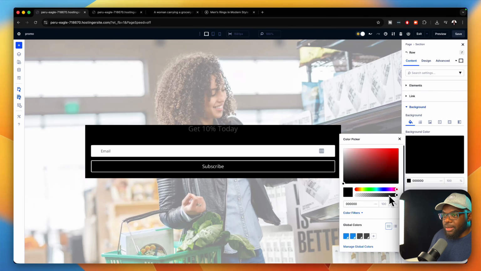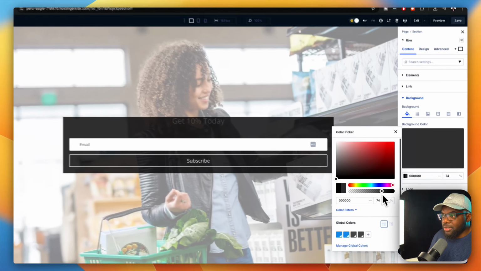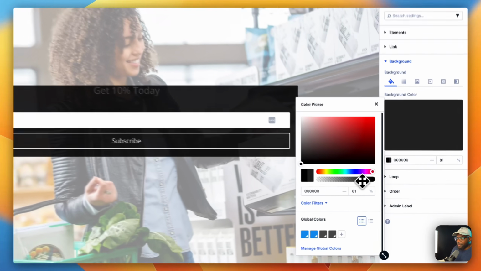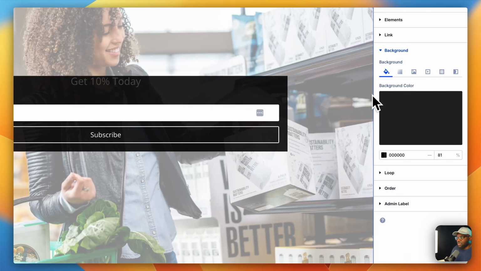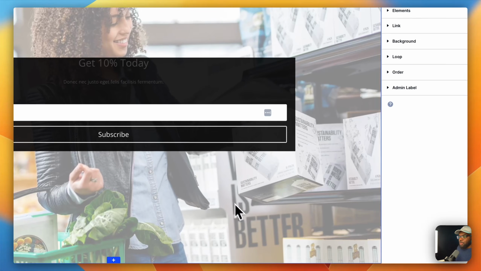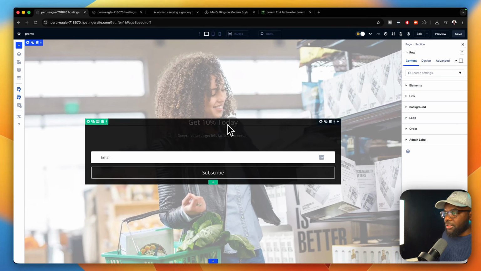So now that I have my color, I'm going to add a bit of transparency, just a slight, maybe about 72, maybe even higher. Okay, let's go 80. So we just added a bit of transparency there. So now we also need to add a bit of text in here just to make the whole thing make a lot of sense.